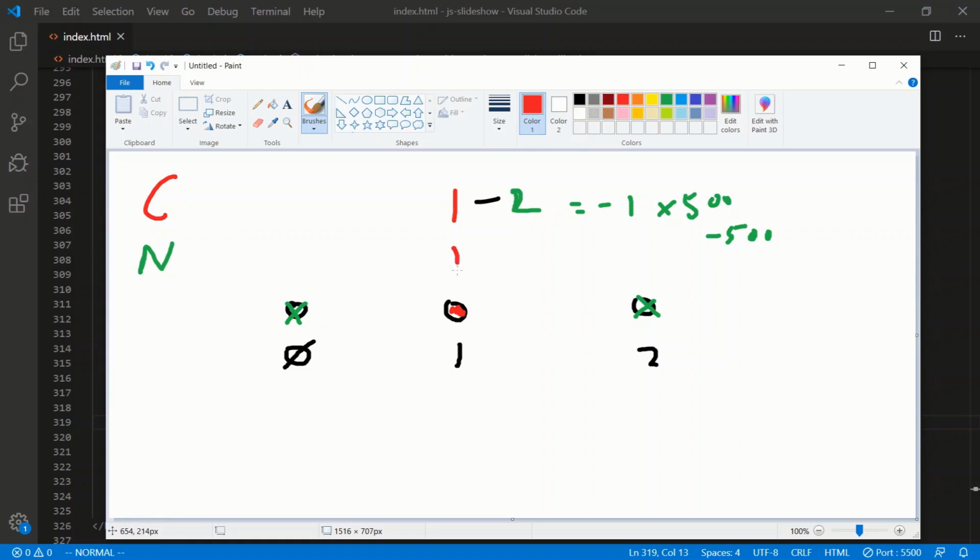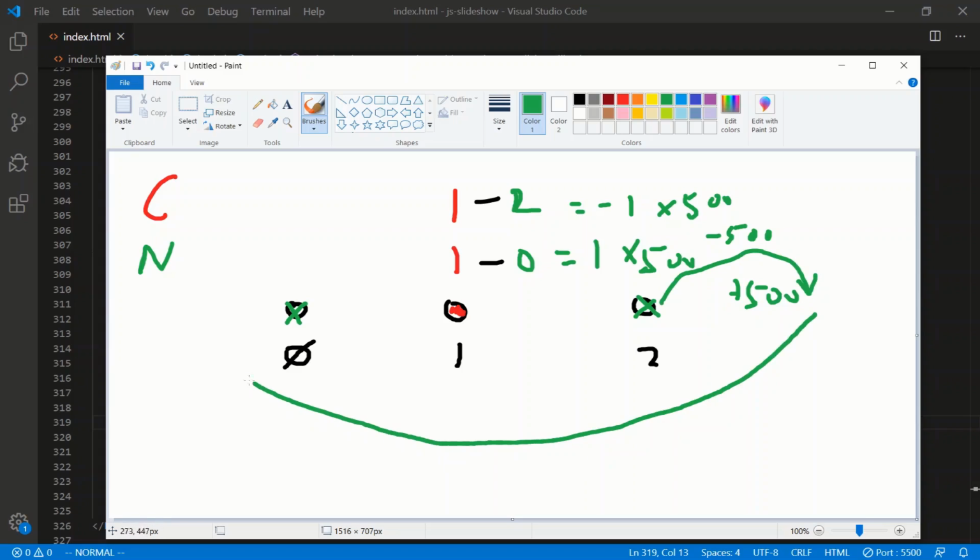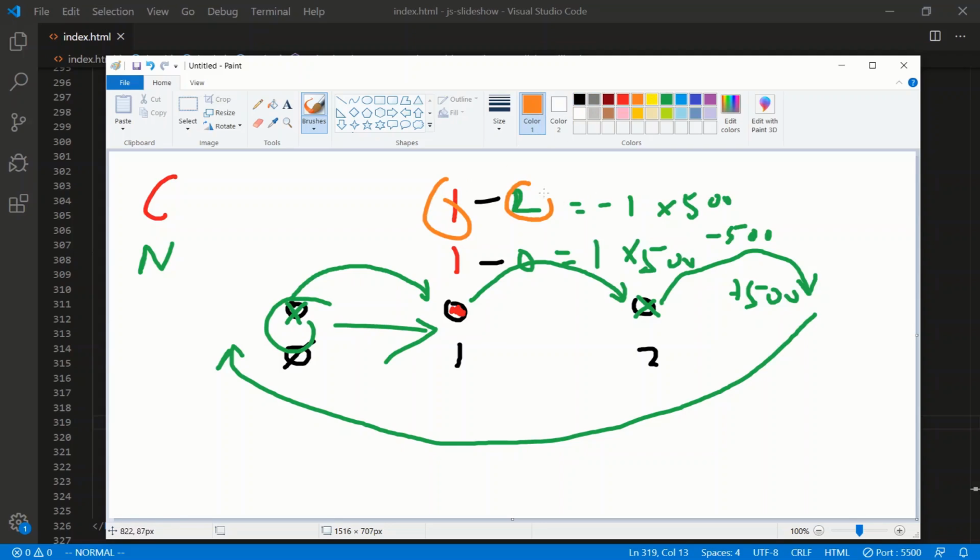What is the current card? 1, this guy right here, minus the new card, which is 0. Well, that's 1. What is 1 times 500? Well, it's positive 500. So move every card over to the right, 500 or 1 card width. So move this guy over here. This guy goes out of bounds, so he goes here. Move this guy over here, and this guy becomes the active card. So this is the formula we're going to use: current card minus the new card, times the width of 1 card.